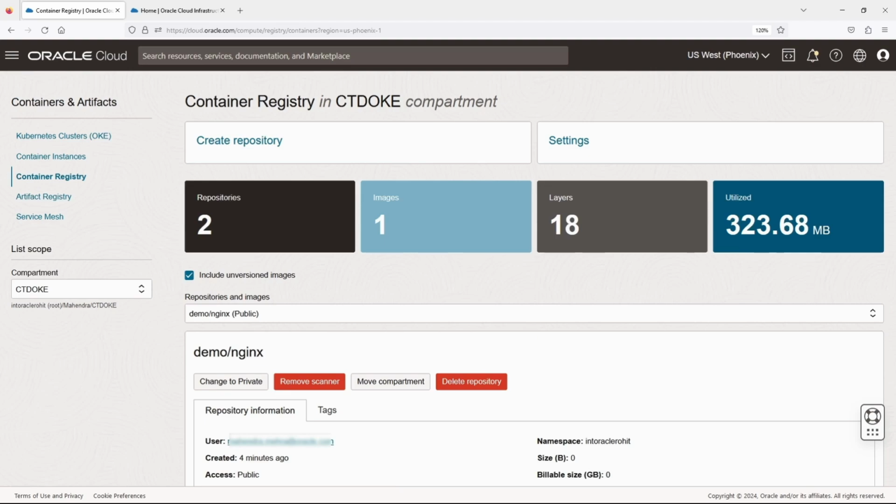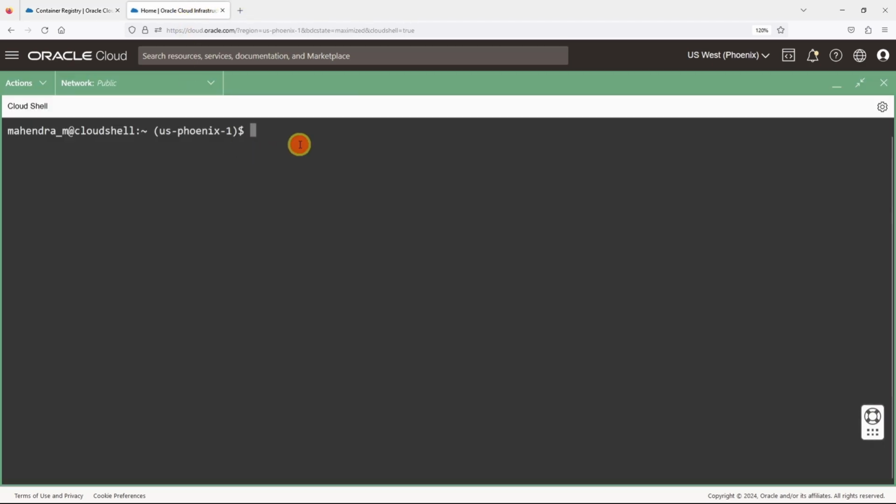Now I'll push an nginx container image to this repository, for which I have already opened up the Cloud Shell terminal on a different tab. I'll first use docker login to log in to my OCIR repo. The command is docker login phx.ocir.io. phx is the region key for the region I'm operating in, which is US West Phoenix. I'll go ahead and hit enter.